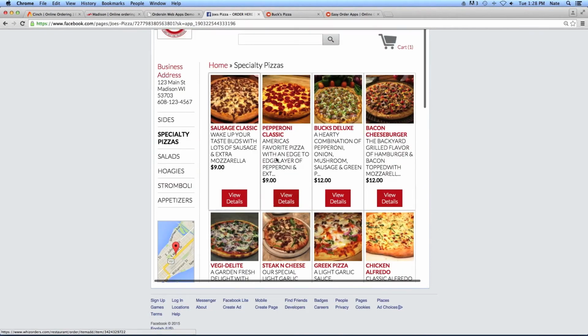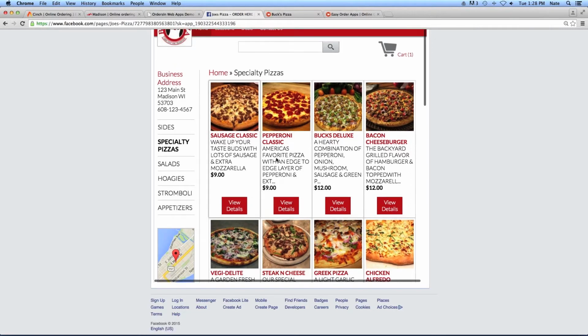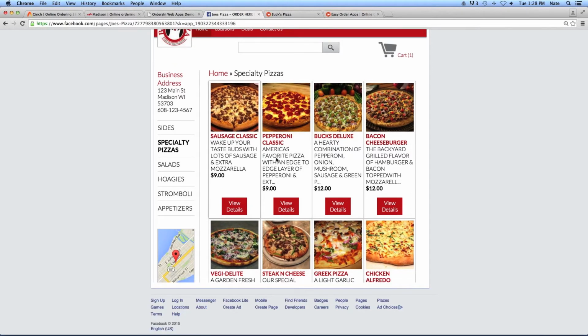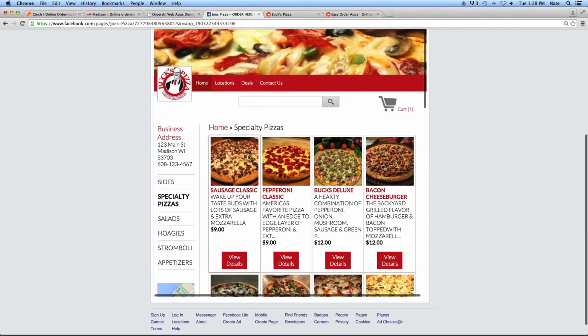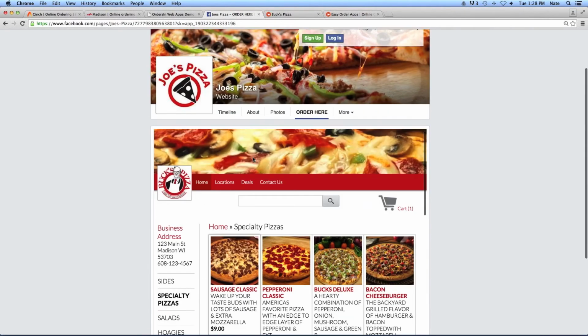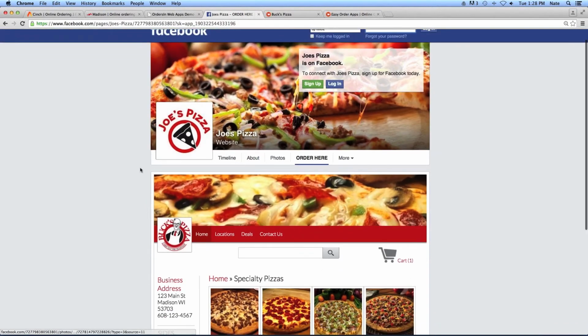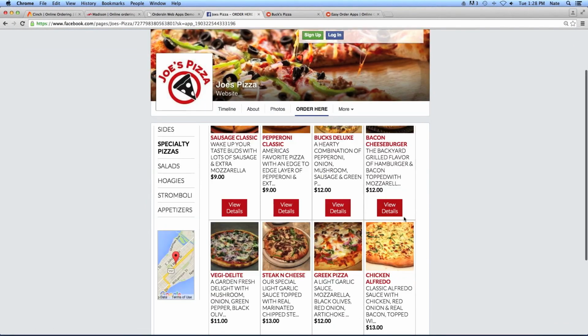So the great thing is once you update the menu once, it's updated across all the devices. You don't have to worry about managing multiple things. And this goes for the merchant as well. There's just one place they can update stuff, and it gets updated on all these different platforms. And as you can see, we're still on the Facebook site, and the menu is directly built in there as well.